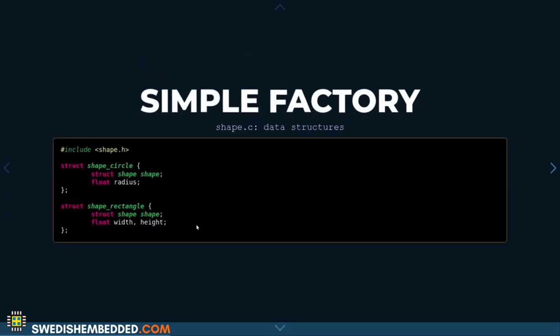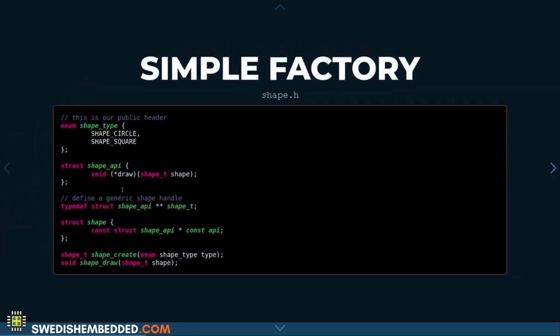So let's look at the next piece of code. This is the data structures in the implementation itself. The previous one was the header file. Now we're going to the C file, and we have two different shape implementations: our shape circle and shape rectangle. This is kind of the whole point of the factory pattern. We want to keep the implementations away from the application. We don't want the application to have to deal with the different types of objects and different implementations. We want the application to just call our shape draw function regardless of how many shapes there are.